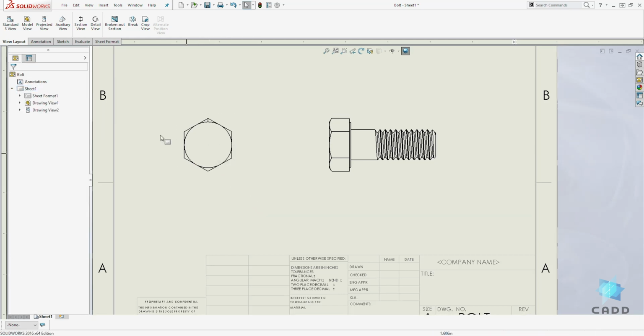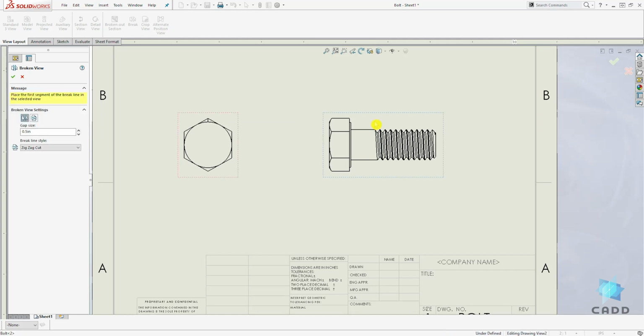To create your break view, select break. And the next thing you need to do is select the view you want to break. In this example, we want to break the right view. So we'll select that view. And now we have our break option. You have the different break line style down here. We'll select the zigzag for this example.